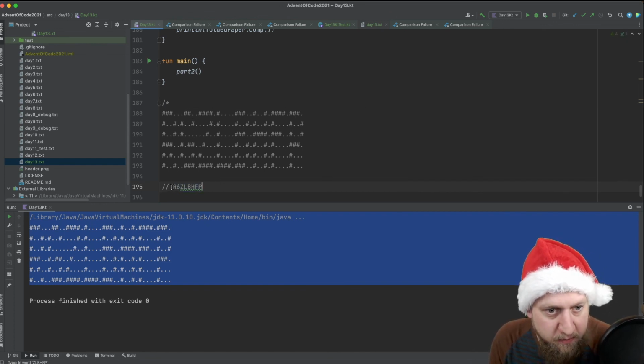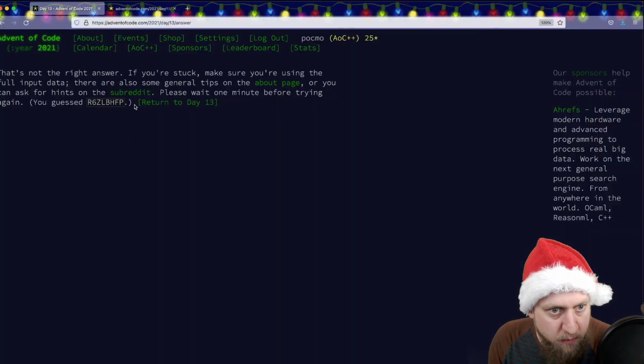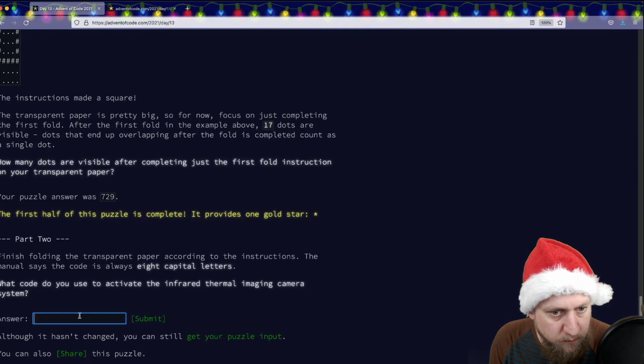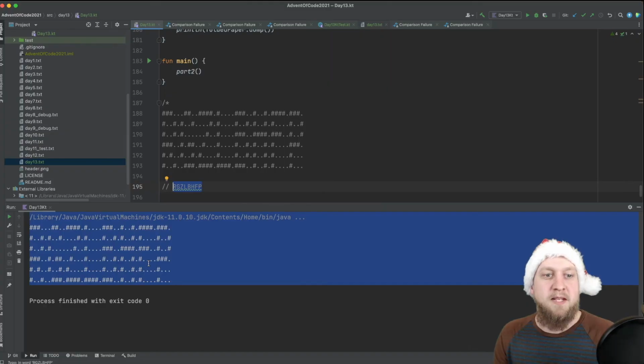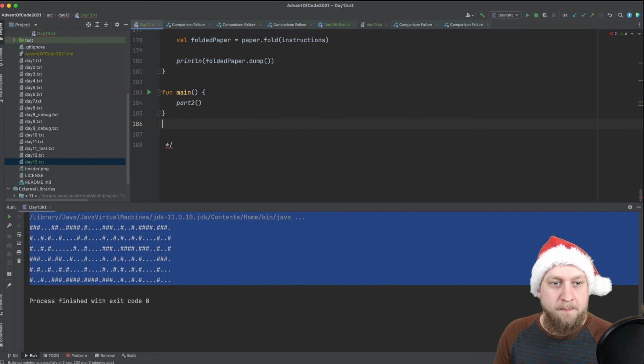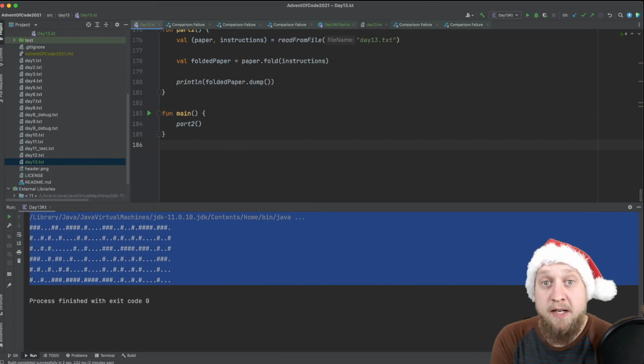Okay, let's do it again. Oh, with a G. 8 capital letters, yeah, can't be a 6. Awesome, that's the right answer. We'll remove this here before uploading this to GitHub again.